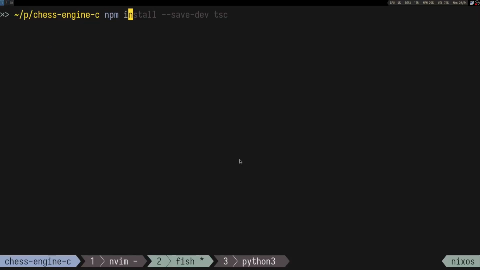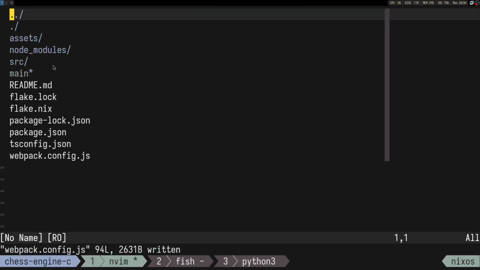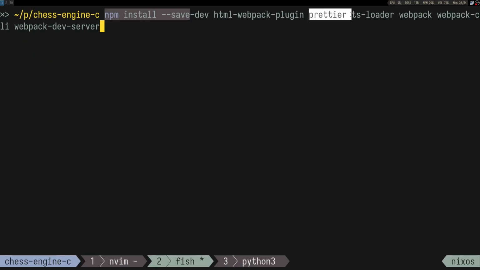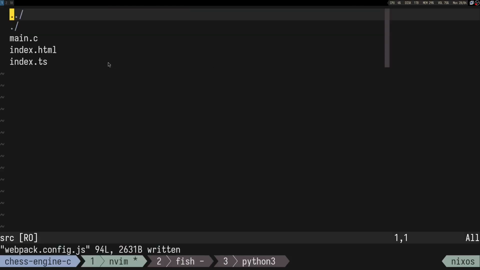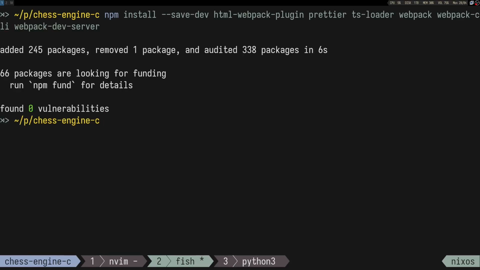Okay, and we can install save dev, the other stuff as well. So HTML Webpack plugin is for Webpack to be able to see the HTML files. Prettier is just prettier, just to format. TS loader does the TSC stuff for us, so it loads the TypeScript files. Webpack is Webpack. Webpack CLI and dev server are just the CLI tools. And dev server, again, I don't know if it actually works. For me, it looked like it didn't work sometimes, but yeah.